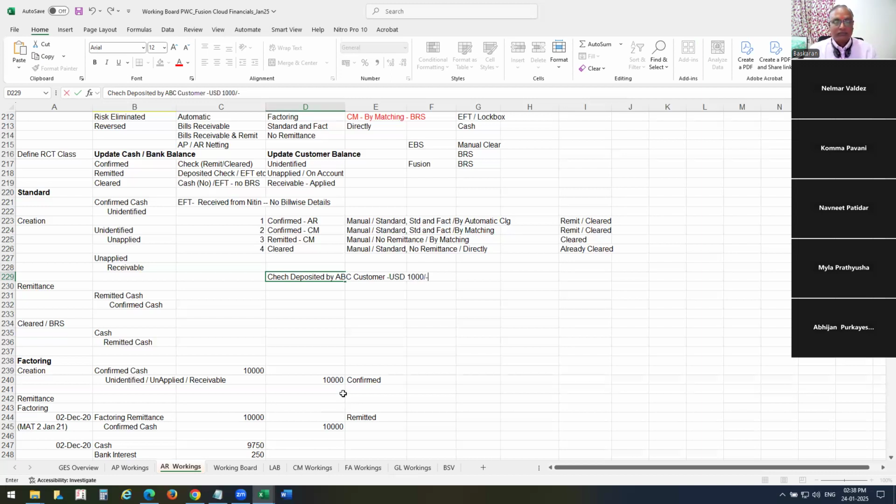$1,000. Check deposited by ABC customer, USD $1,000. What is the accounting entry? Remitted or receivable? Remitted account debtor to Receivable. Cash. Appa, are bill-wise details there? Sai Garu, whether bill-wise details are there.